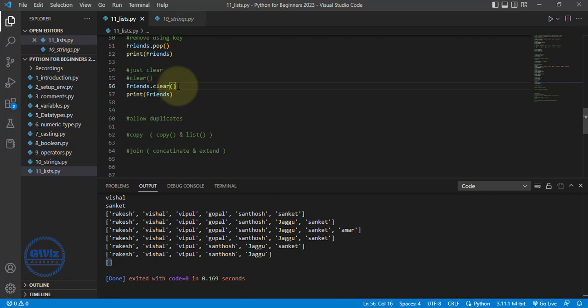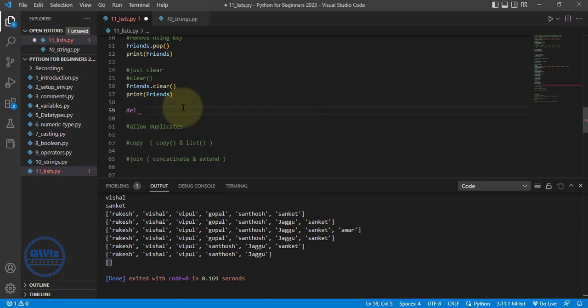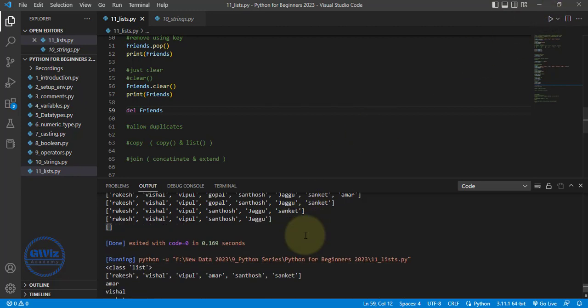There will be some scenarios where you want to remove everything from a particular list. Still, there should be a list, but you need to remove all the items from the list. In that case, you need to use this function called clear. And if you want to delete a whole list altogether, you simply use the del keyword and friends. That's it. What this will do is simply delete the whole list.